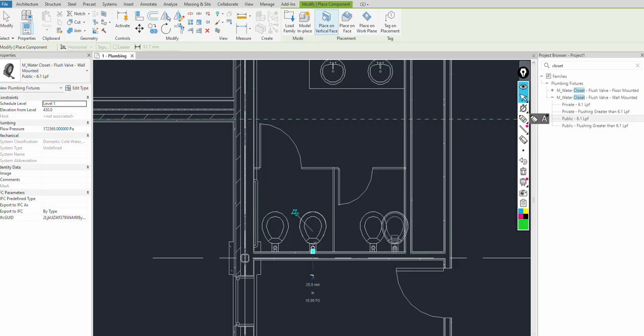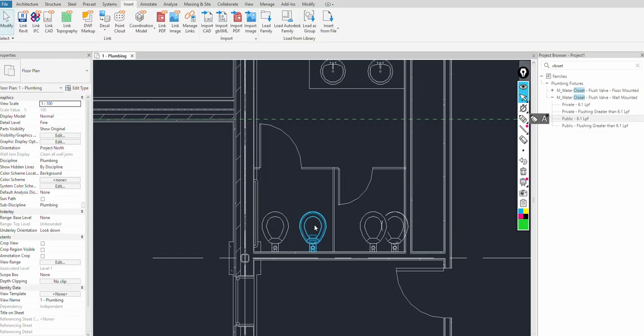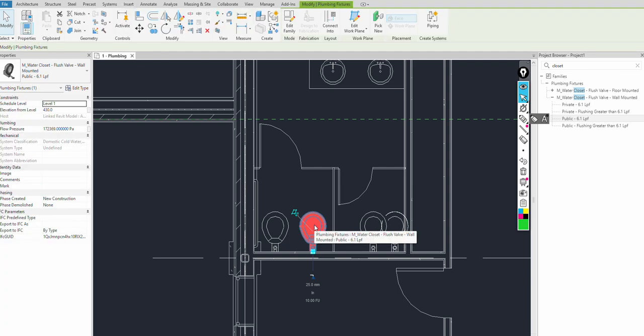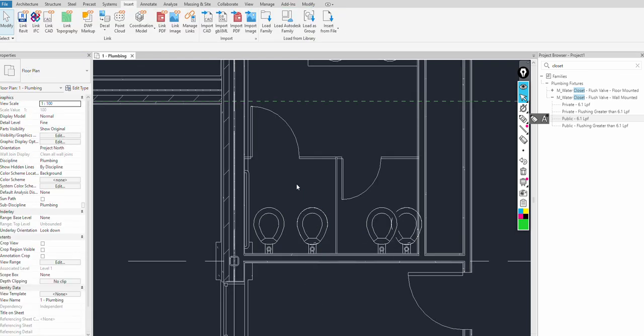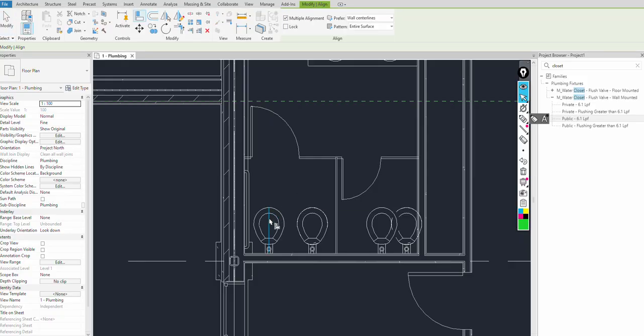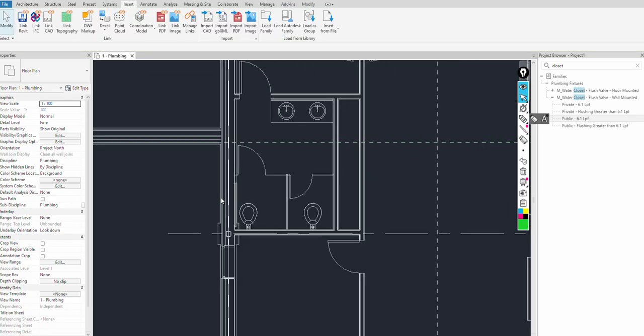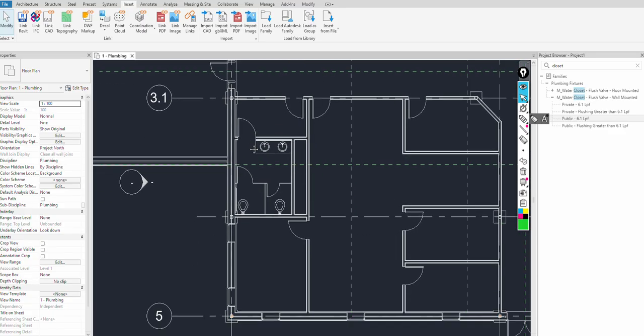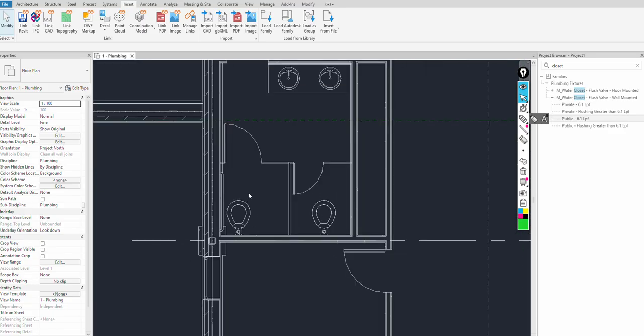And this one is a floor mounted one. I will align it. Thicker. Okay, so what we will do is I will just create one section view.